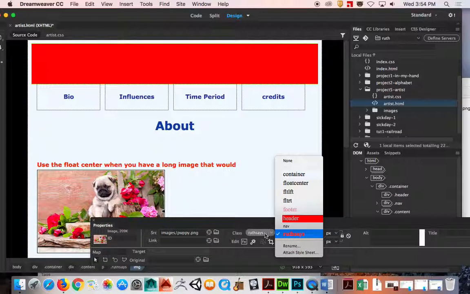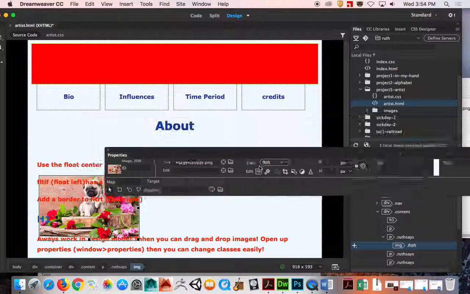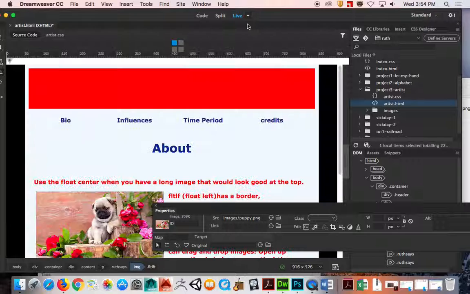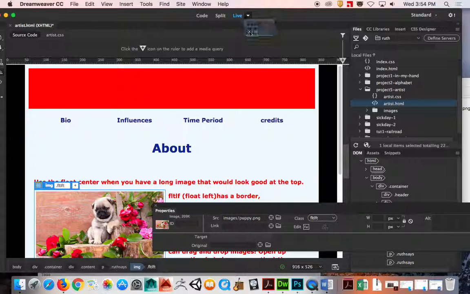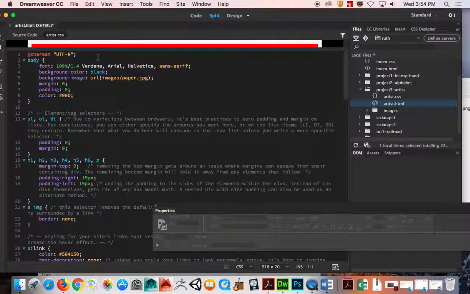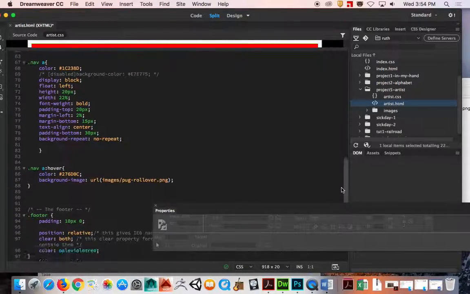And I'm going to float it to the left. It looks like crap because sometimes Design does that. So you switch to Live and then back to Design and it will be right. You're then going to go into the CSS. And that was a float left. So I'm going to roll down to my float left.